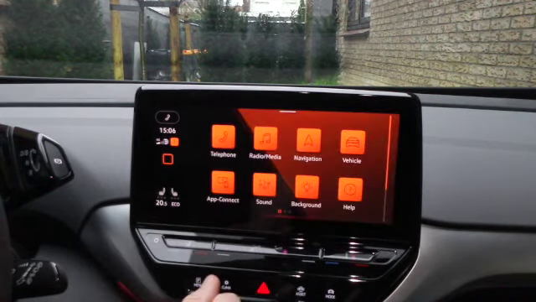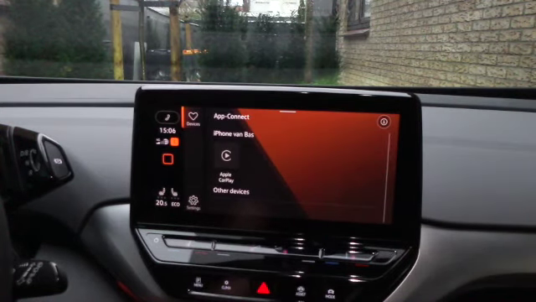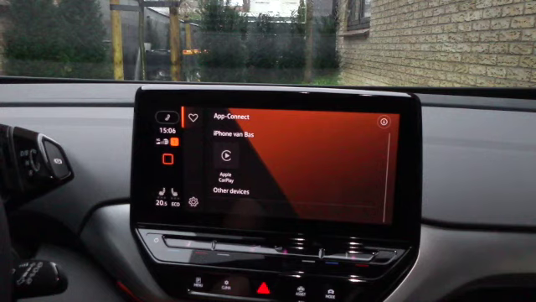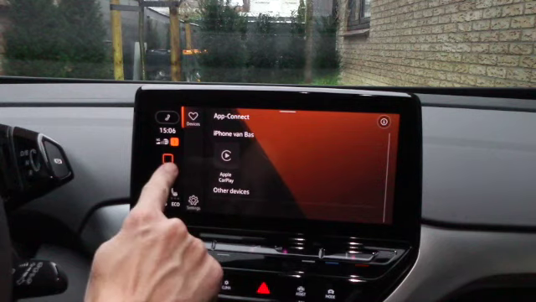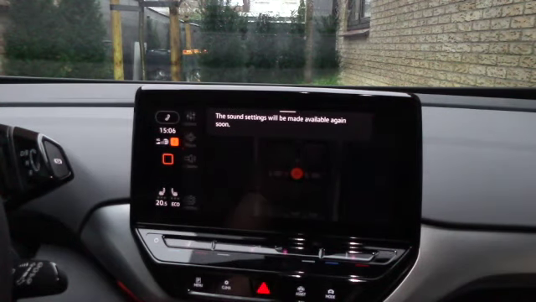Okay, so that was vehicle. App Connect. It's possible to use Apple CarPlay. It actually connects to my iPhone, so that's nice. I have to figure out how it works and what the advantages are, so I cannot really show you, but it is an option, and if you know how it works, perhaps in another video I will show more about that.